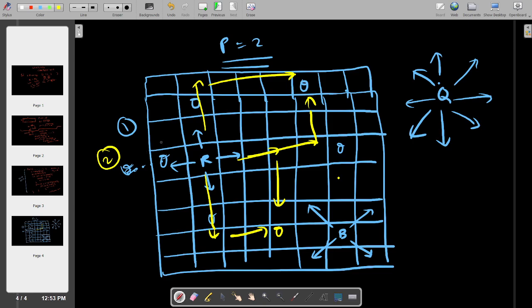So either I'll be able to capture my queen in one step or I'll be able to capture my queen in two steps. So the answer would always be either one or two. It cannot be any value greater than two. This is not possible. For the minimum moves, I can always do it in two steps by just doing these two moves from my rook.